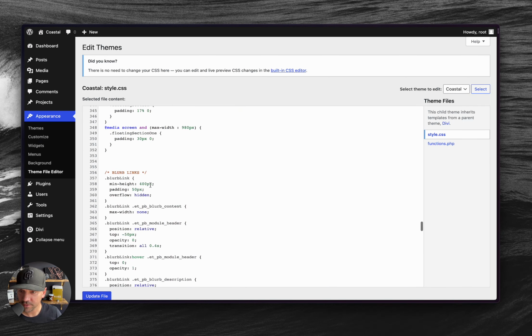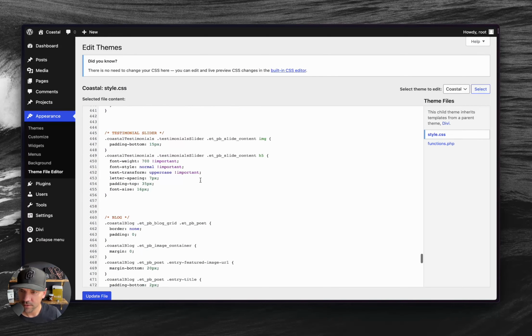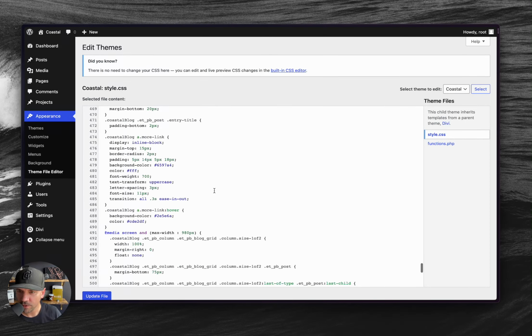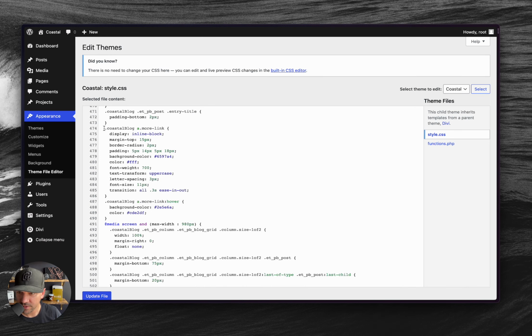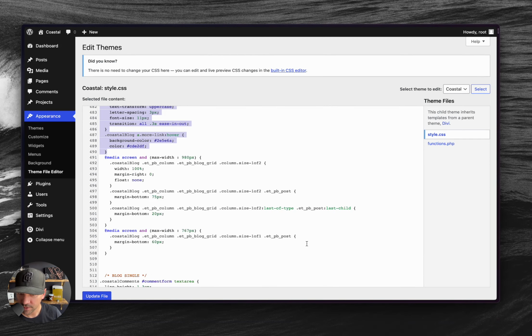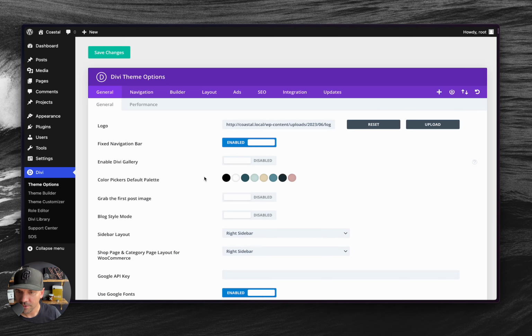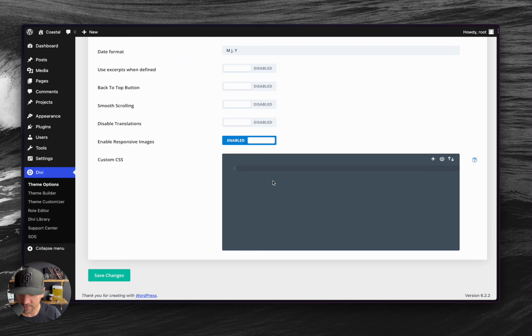So here's floating section, blurb links, blog right here. And then I'm going to look for that read more or the more link. And you can see that it seems to be right here. That's where it all's at. I'm trying to see if anything else over here. Nope. So I'm going to copy this. And then I'm going to go over to my theme options here and just paste this in.